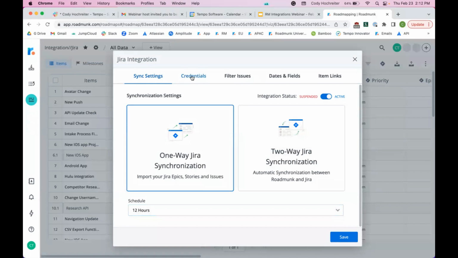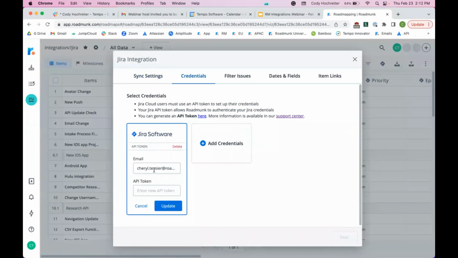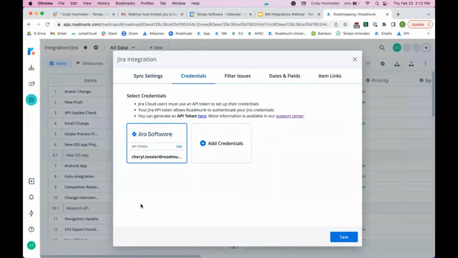Next thing to do is to go over to the credentials. Here, you need to set up your API token in order to get your Jira to sync with Roadmonk. So you'll see here, it's a pretty simple process. You just need to select the email and then add an API token. And once you have that set up, you're able to move on to actually mapping your data in order to connect to the Jira server.